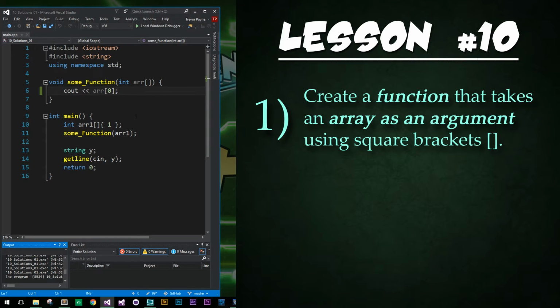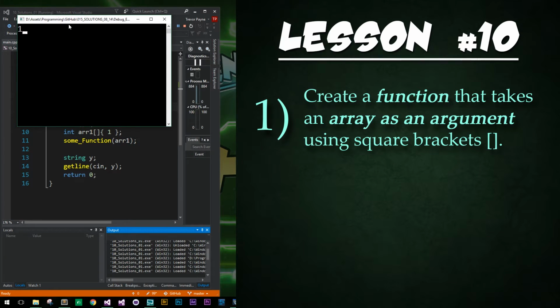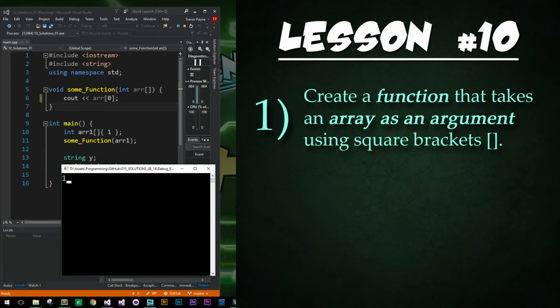Number 1 says create a function that takes an array as an argument using square brackets. So up top we've created a sum function right here, and then we just have parameters of int array with square brackets right here, and here we're just going to output the first element of the array just to make sure that we can actually access it. And if we run it, indeed, it does just output 1, which is from our demo array right down here.